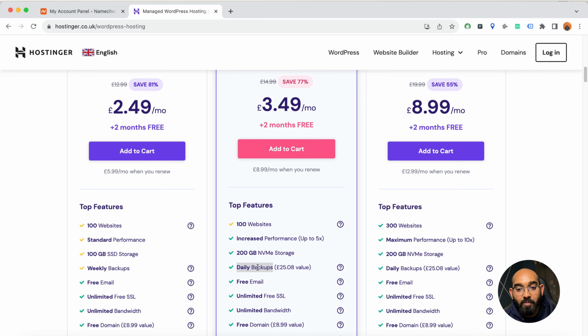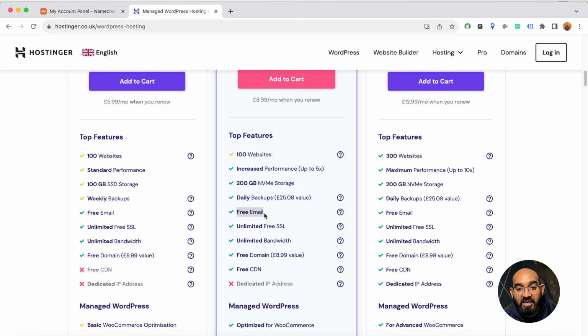And after that, they are providing daily backups. It is really important. This service is free for you on this platform. Then you are going to be able to create a free business email, then unlimited free SSL. Even if you create a subdomain based website, you can have your free SSL from this platform, which is really fantastic. And there is no limit on how many visitors they are going to handle. It's unlimited.